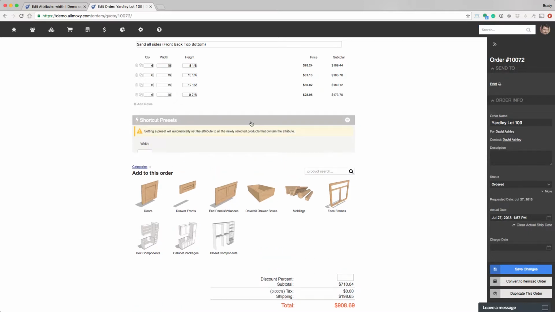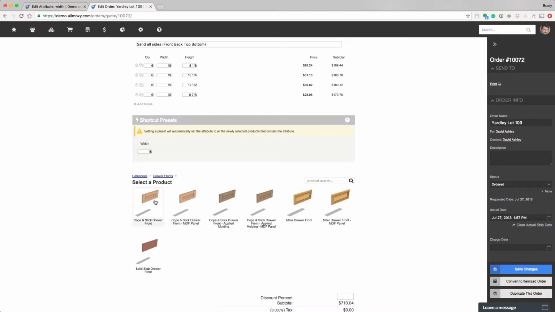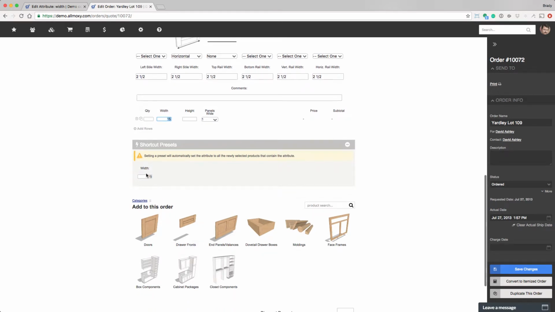So since I have width set, and this is a weird example, think about more like a kitchen that's going to be all alder, where the whole house is maple. But let's say that we want to set something once and have everything that follows retain this attribute. So let's put something in here and then proceed to order something that has a width, and you can see it's already filled out with the preset. And here it is again.